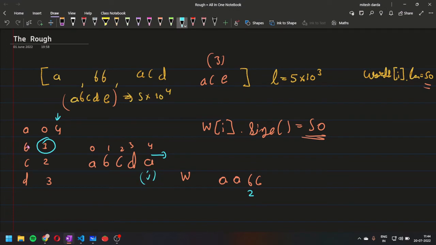But if we look carefully, we have to iterate over this index array every time to check that the jth index should always be lesser than the current index. That's why we have to iterate all over this array. And in the worst case, this could again be 5 into 10 to the power 4, times 5 into 10 to the power 3.